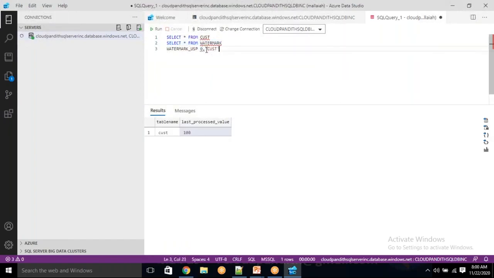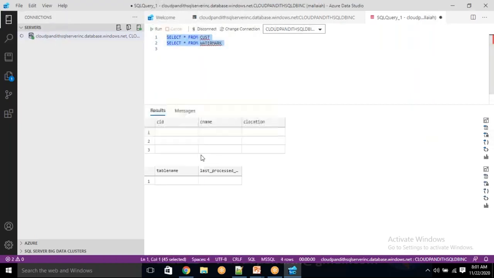Now let me reset this one to 0. I'm updating the last processed value to 0 for the customer table. Select star from watermark. Now you see it came back to the previous value. I reset the table data. Now for the customer table I have processed up to 0 records. This is my customer table which has some records. This is my stored procedure which I'm using to update my watermark table. Now you see these two records. Clear, friends? Now you are clear, right?